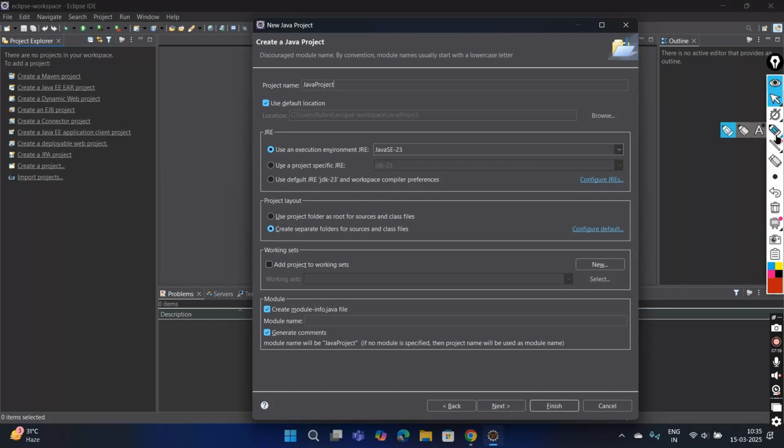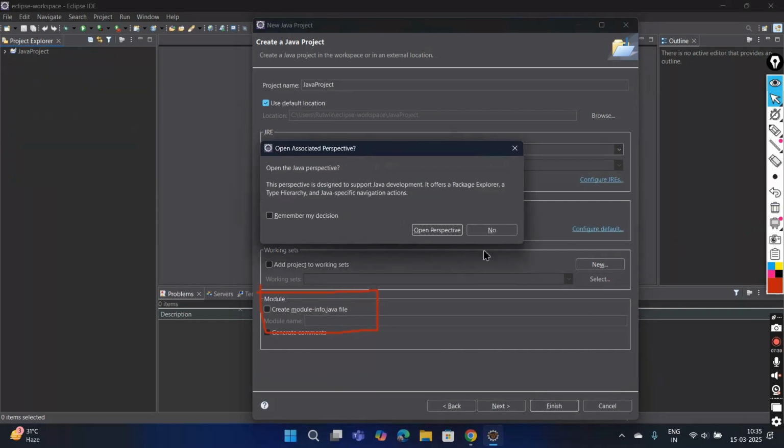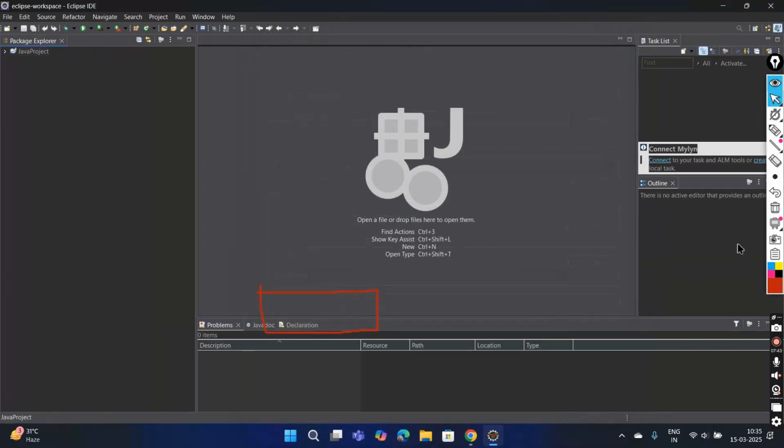And here one more point: uncheck this Create module-info.java option and click on the Finish button. Just provide the project name, any project name, XYZ, and uncheck Create module-info.java and click on Finish. Then click on Open Perspective. Now see, the project has been created here, JavaProject.